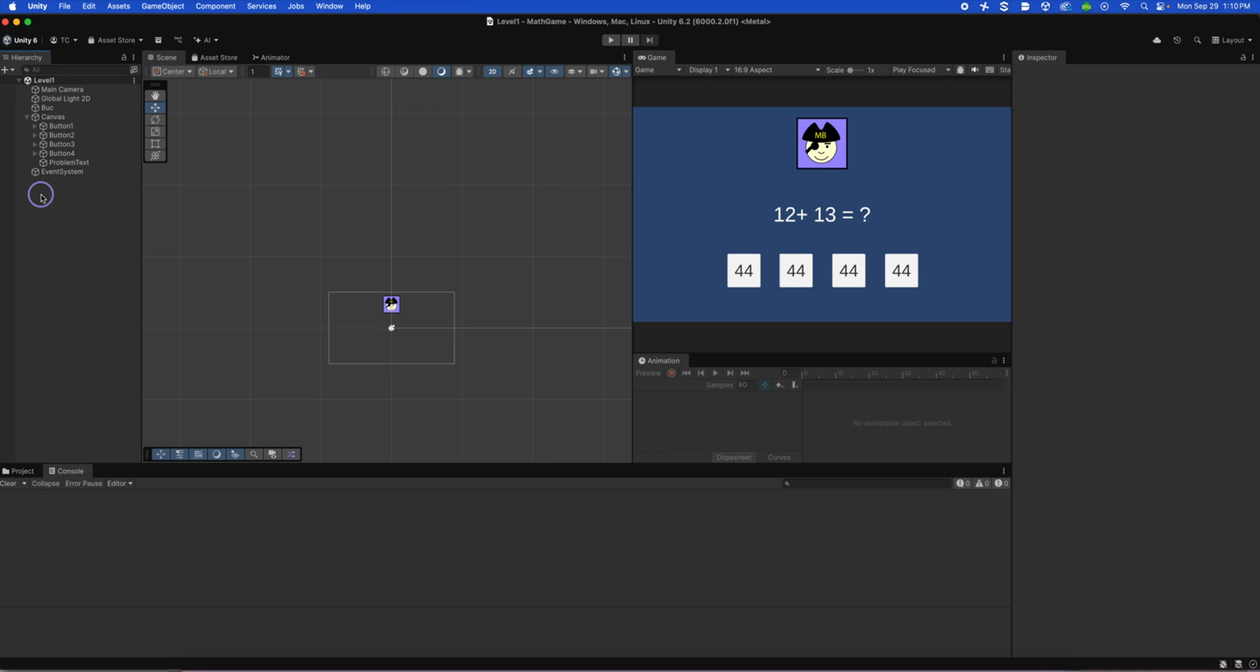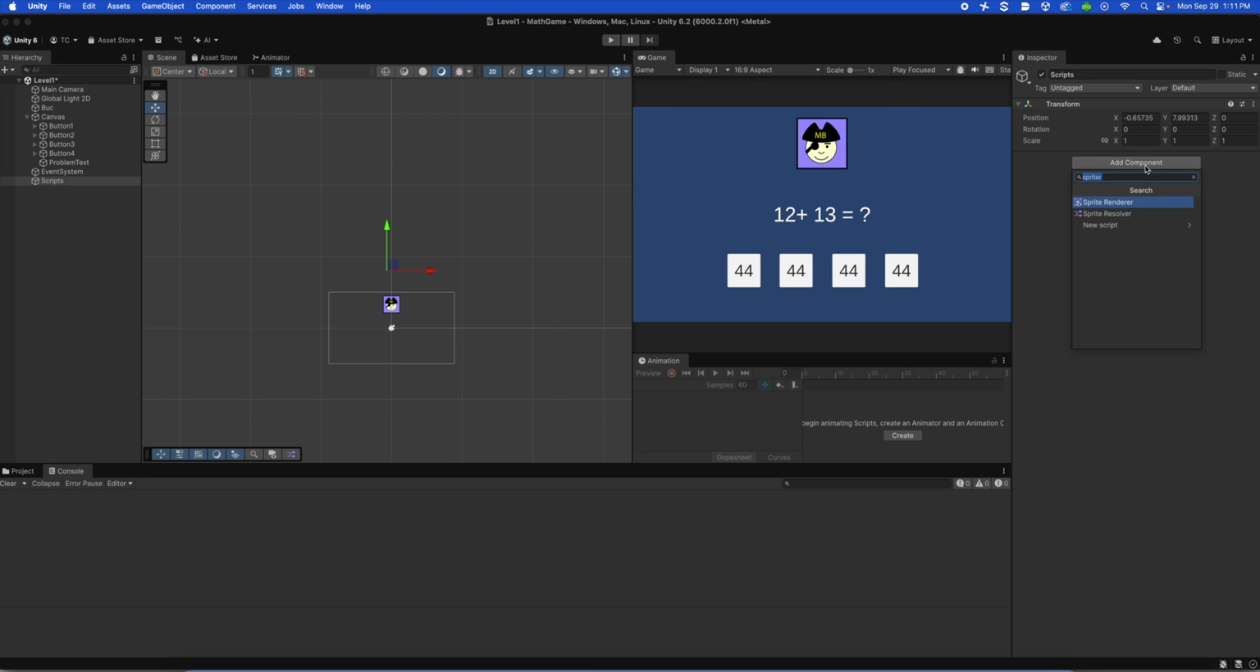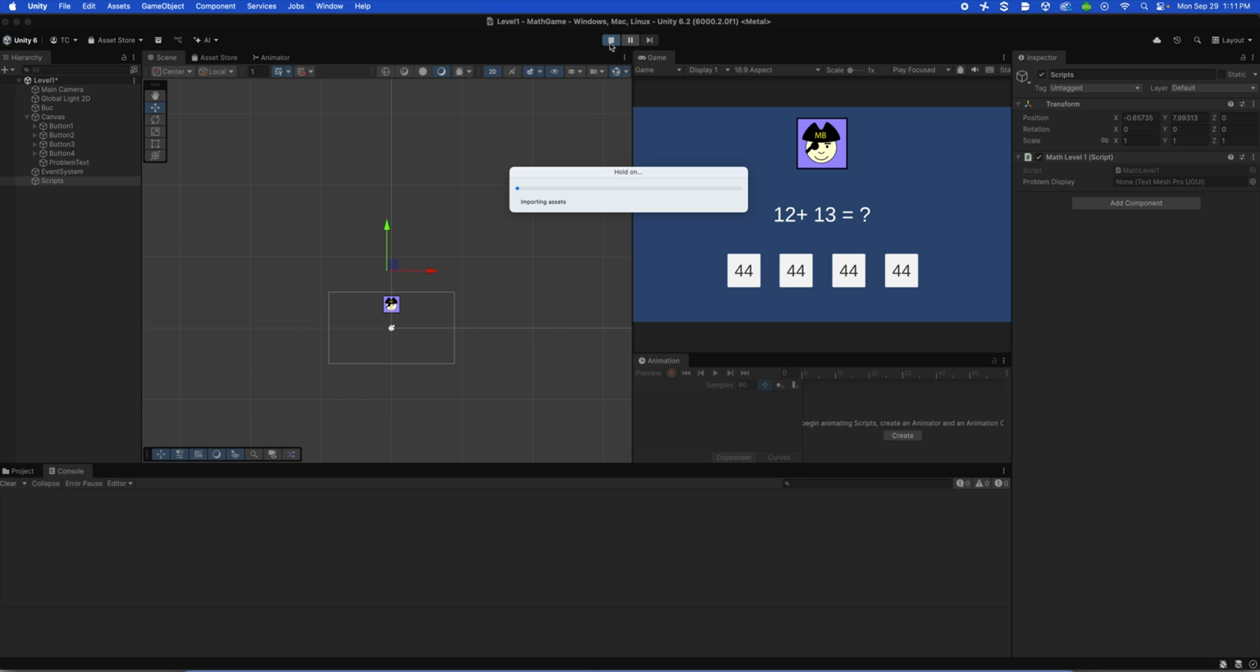So we're going to go control and create an empty, and we're going to call this thing scripts. Everybody call it scripts, okay? Because later on, we're going to use that name. So we're going to go scripts, and we're going to attach that script that we just created called Math Level 1. I started typing Math Level 1, and there it is. And you'll see right here, it says problem display. Now we have to drag the text in there.